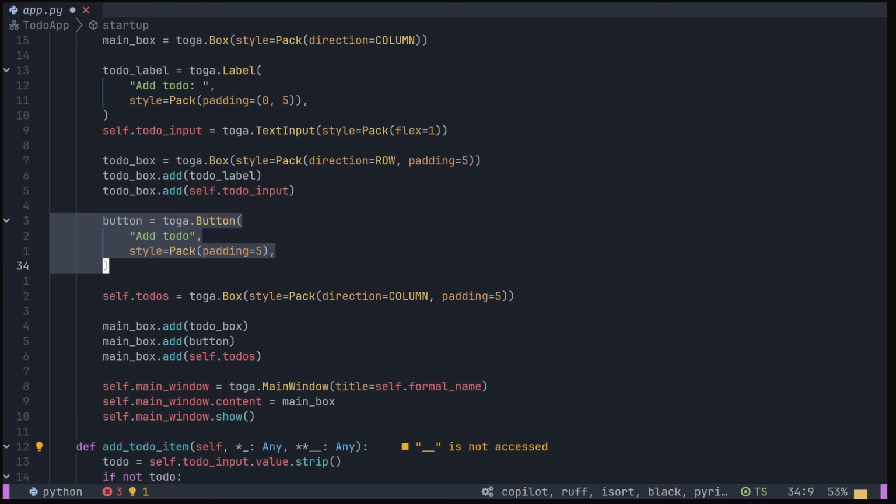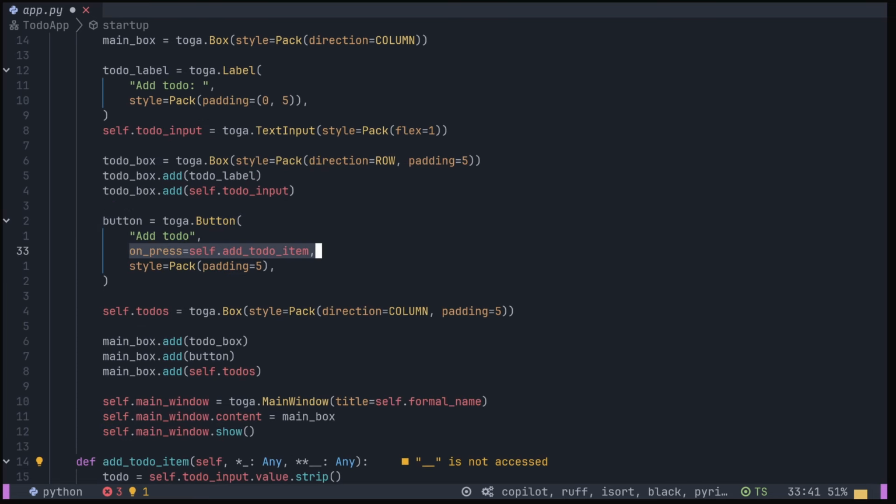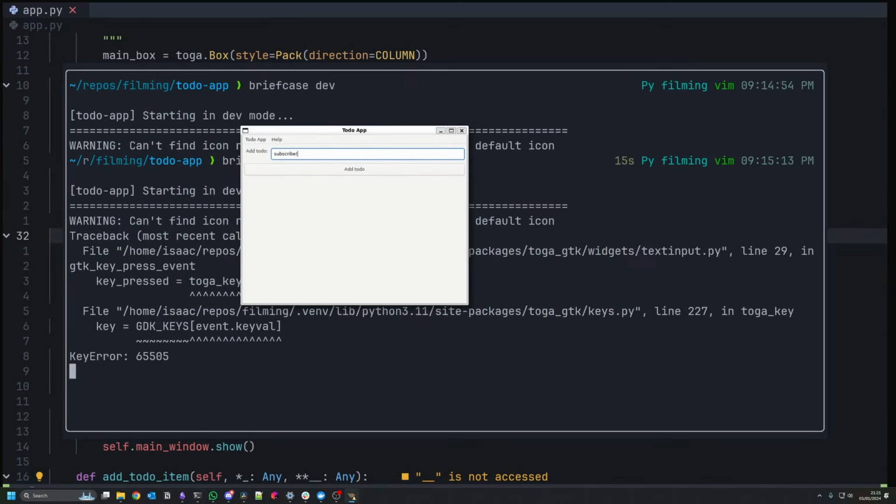Now, we need to connect this to the add to-do button we created earlier. We do that by using the onPress keyword argument. If we run the app, we can now add to-dos. Great, but the delete button doesn't do anything.